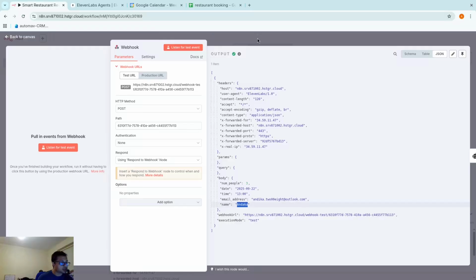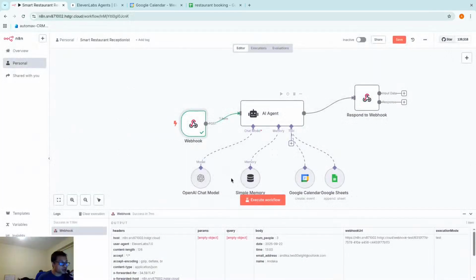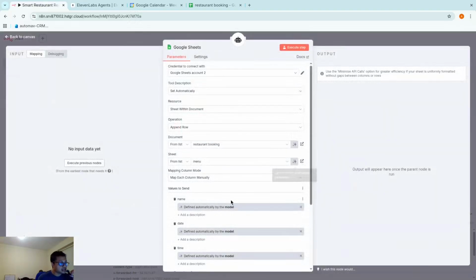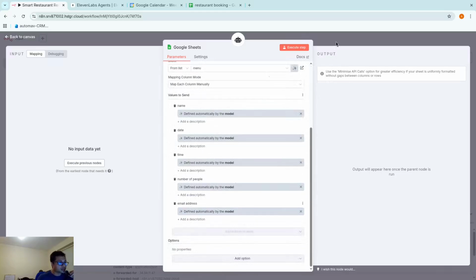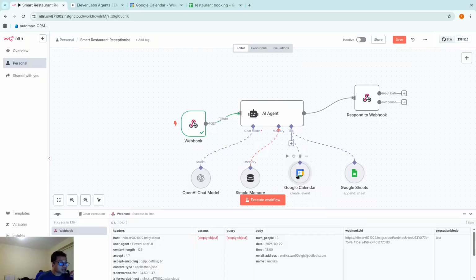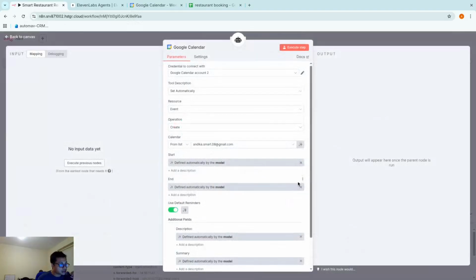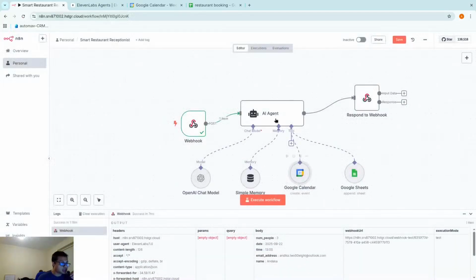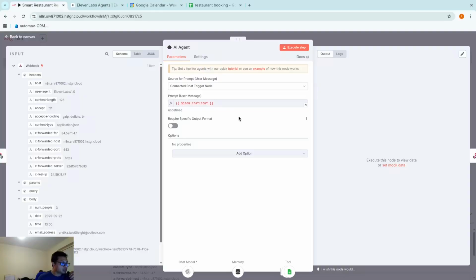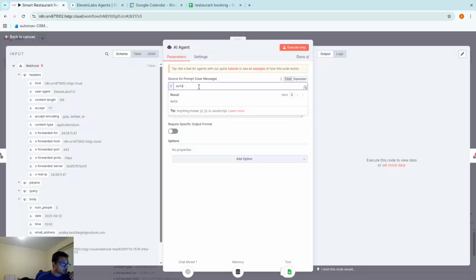So what we need to do next is let's go to the sheet, and I think it's already filled in, right? And the Google Calendar as well. Let's have a look. It's already predefined by the model. Yeah, this is important.